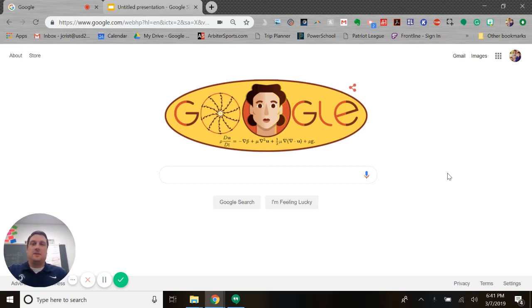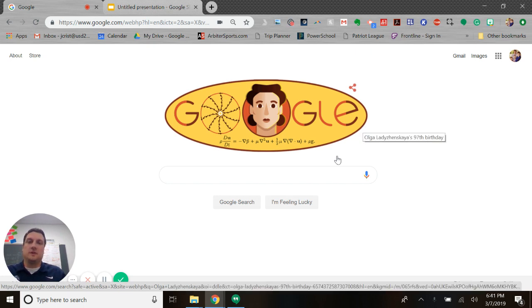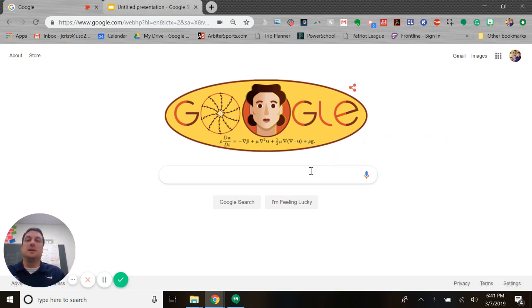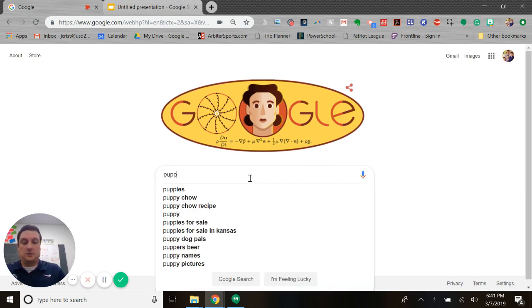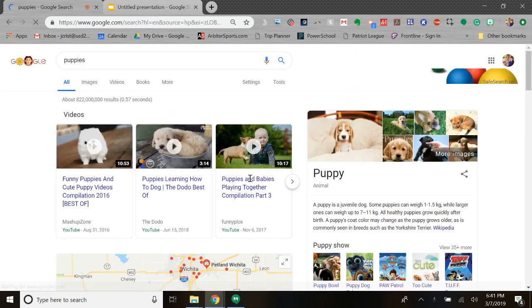Hi guys, in this lesson 6, we're going to look at doing the Google image searches. I know that's something that a lot of you probably do a lot for various class activities or even personal use. I just want to show you some search filters and some tools with Google Images that are pretty cool and pretty useful. So we'll do a search for puppies.